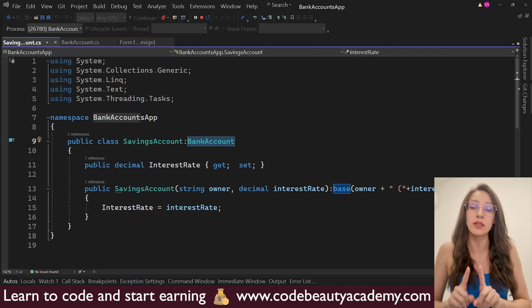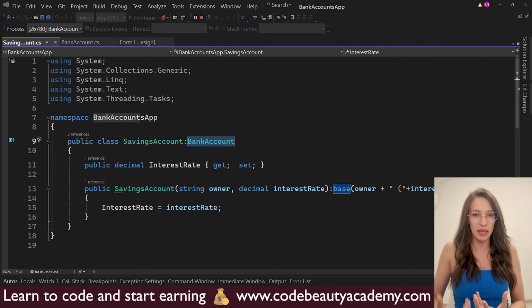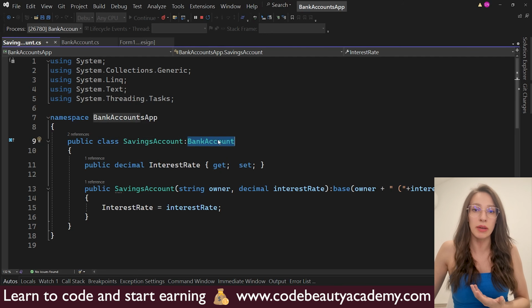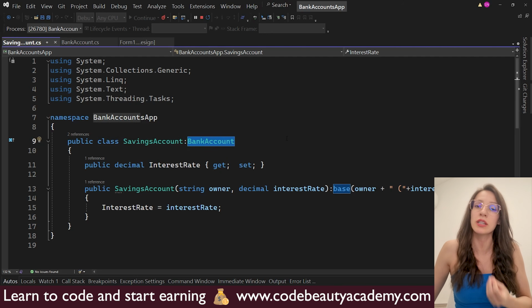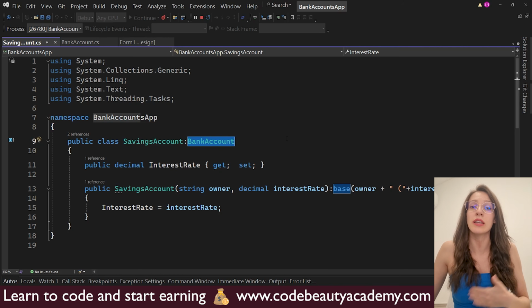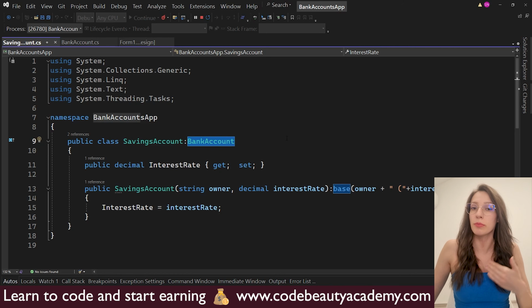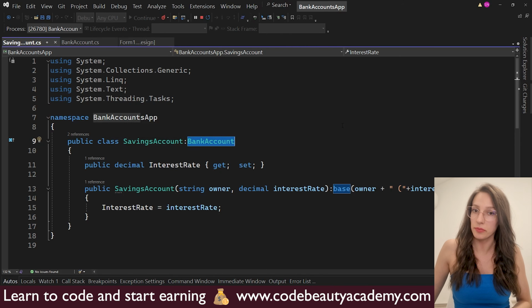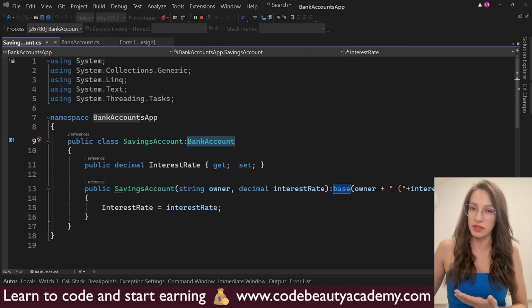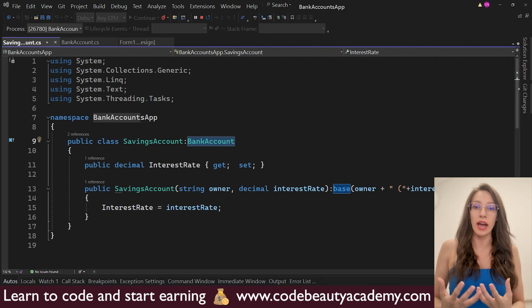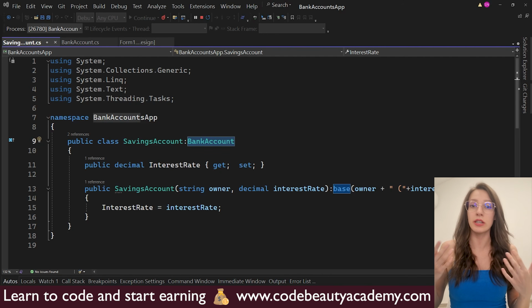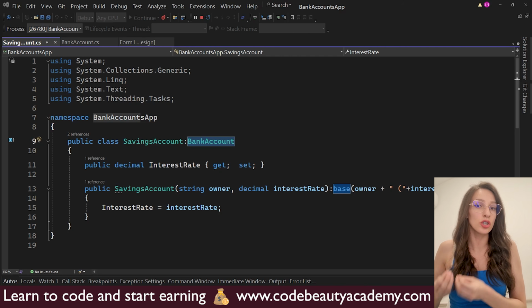But the problem begins when we want to have different behavior in the child class for a method that is already implemented and inherited from the parent class. In this case, that is the deposit method. So basically, we want to have different behavior of child and parent when we try to deposit money. And that is where we use polymorphism. We can override a method that already exists in the parent class, and we can provide a different implementation of that method in the child class.